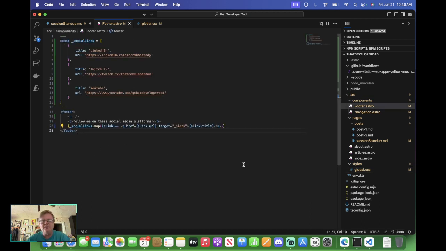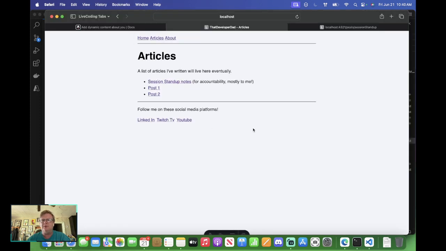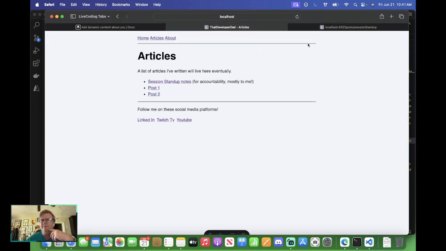Very handy later on. Okay, I think we are ready to move on with our tutorial. We've made our footer component easier to manage, added at least a horizontal rule above the content in that component to set it apart. And for brownie points, we added an HR tag below the links for our navigation menu. And things are starting to look a little easier on the eyes, I think.